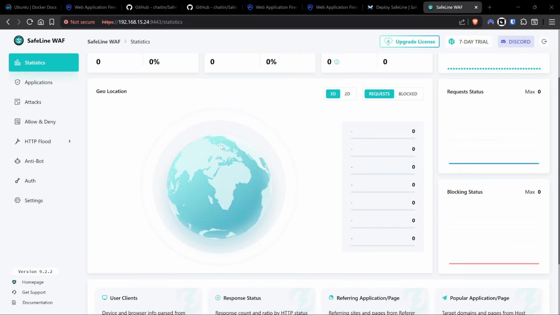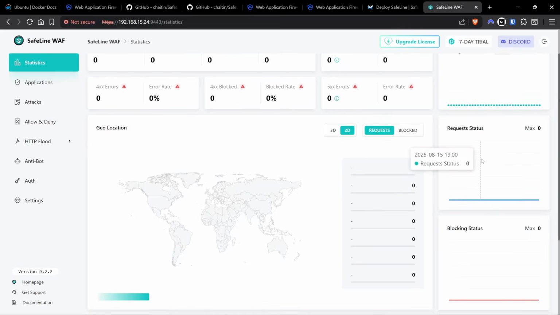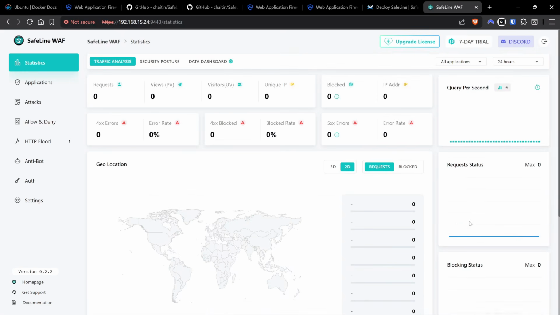Now, this 3D spinning globe is not just here for effects. This will start lighting up as you get different requests or blocked connections in. And if you don't like the globe, you can actually go back to a traditional 2D map. You've got queries per second, request status, blocking status, and things like that. The reason why none of these are jumping right now is simply because I currently don't have port 18443 forwarded while I demonstrate this interface.